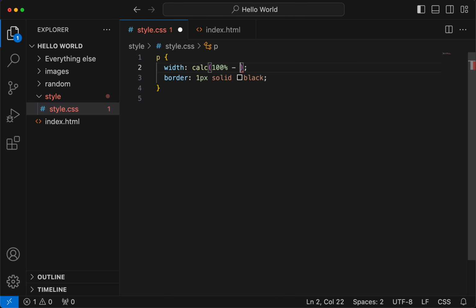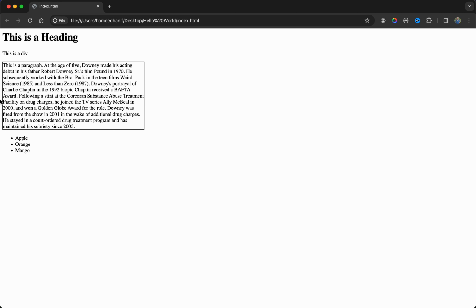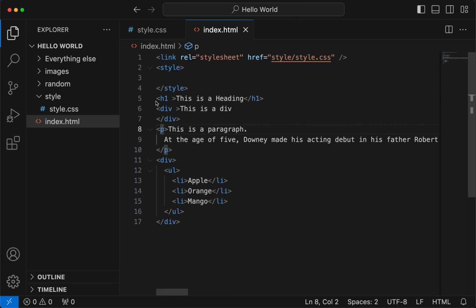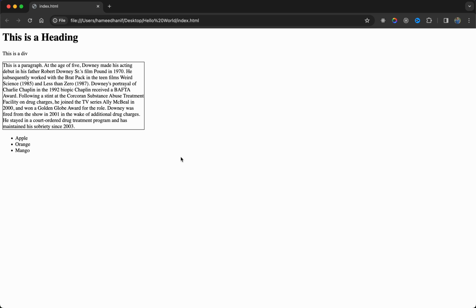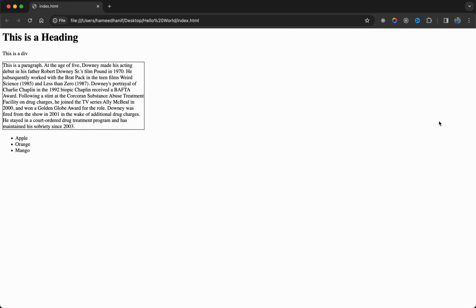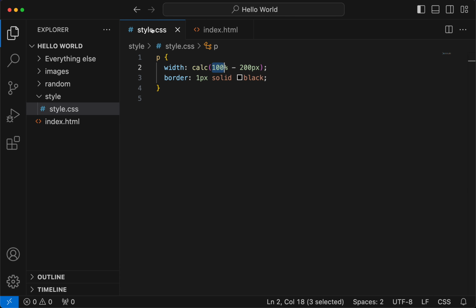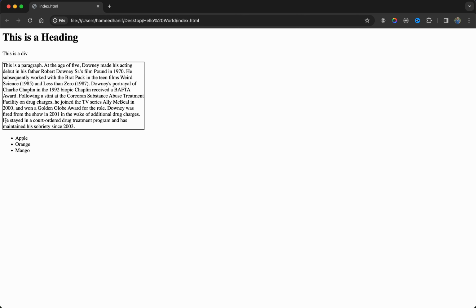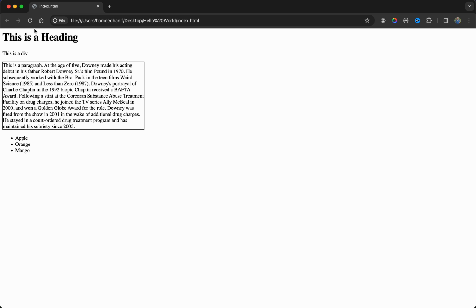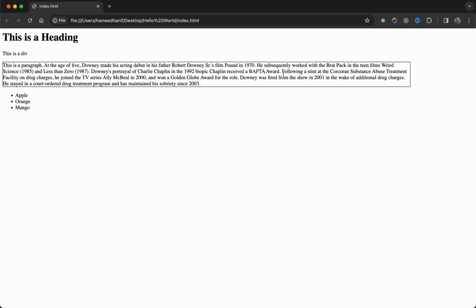100% minus 200 pixels. So 100% of this. So 100% means, see, there's a body, right? Within the body is where the paragraph resides. So 100% of the parent, which is the body, is by default 100%. So 100% of the parent minus 200 pixels. So let's say if this is 1100 in width, then this minus 200 pixels will be 900. So that's what is happening here.